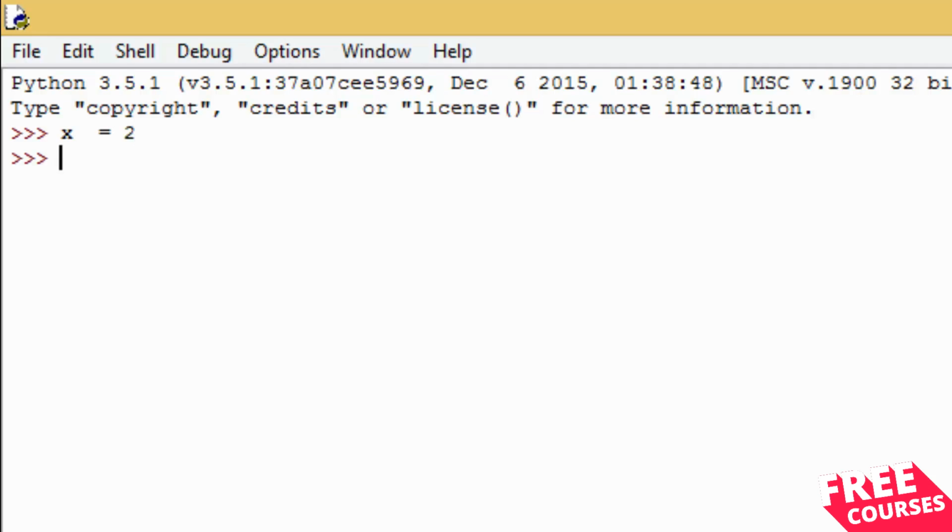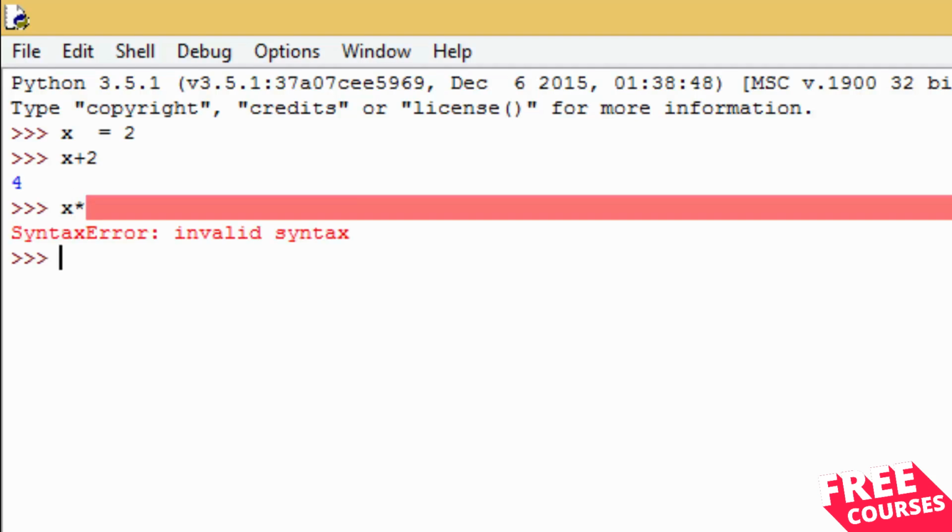Now you can use x instead of 2 in any of your operations. Let's do a simple addition by doing x plus 2, and then you get the answer, which is 4. 2 plus 2 is 4. You can also do the same thing with multiplication, and you get the same. So these are variables, used to do certain operations.